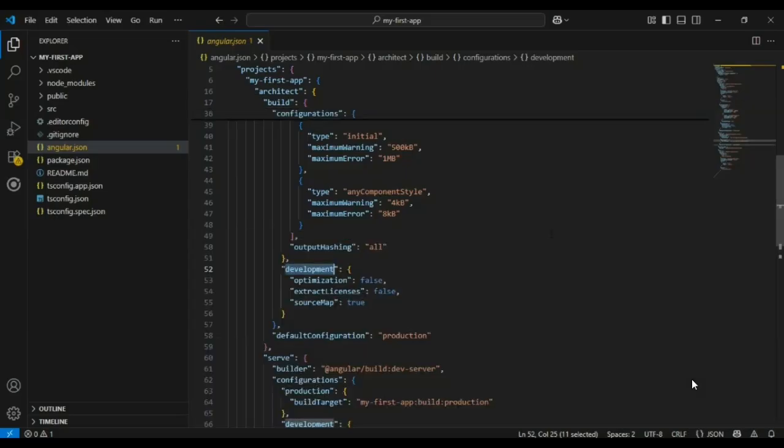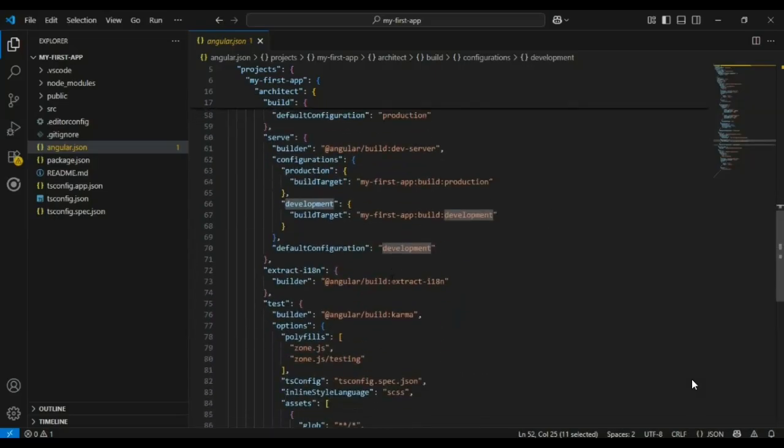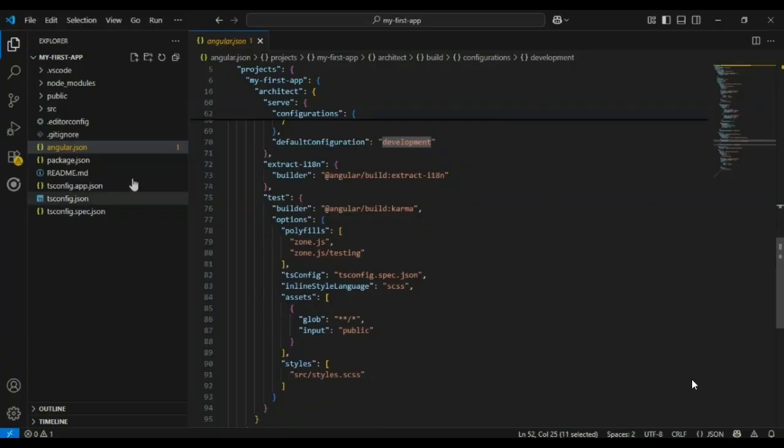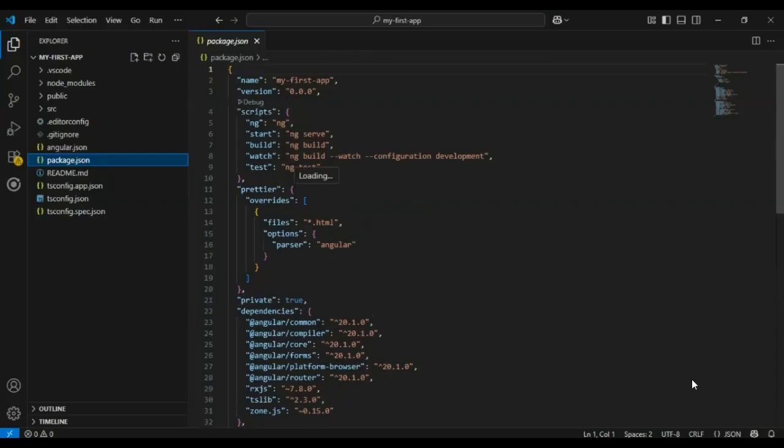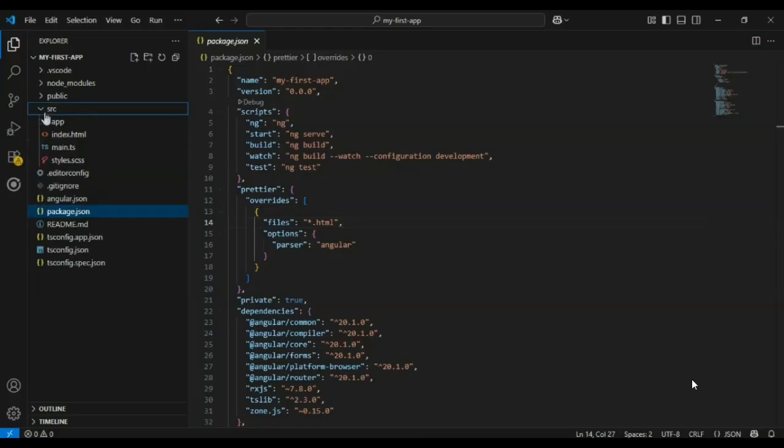Okay, package.json. Package.json is responsible for keeping track of the files or dependencies used in your application. We'll not go much deeper into this package.json. We'll start with the src folder.